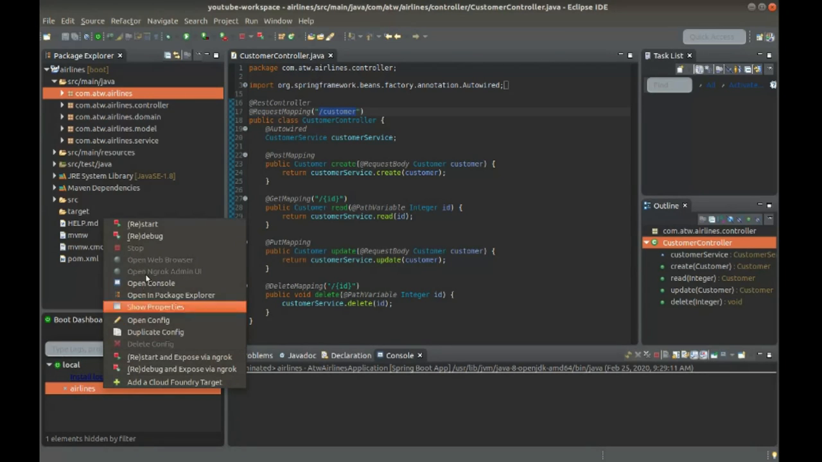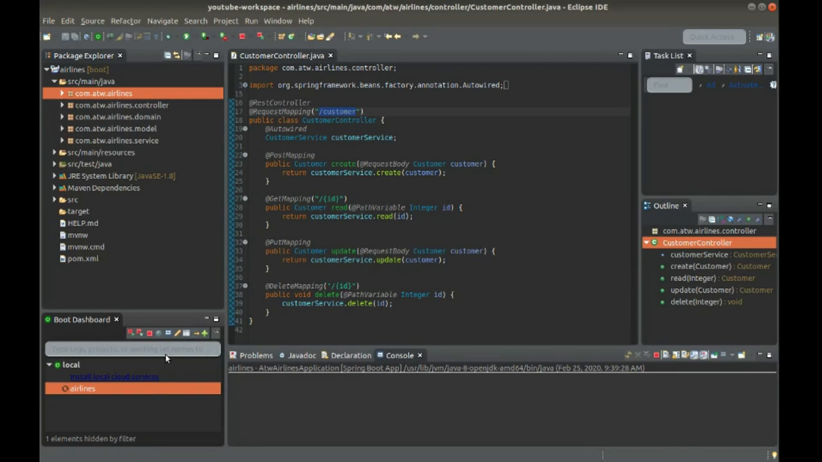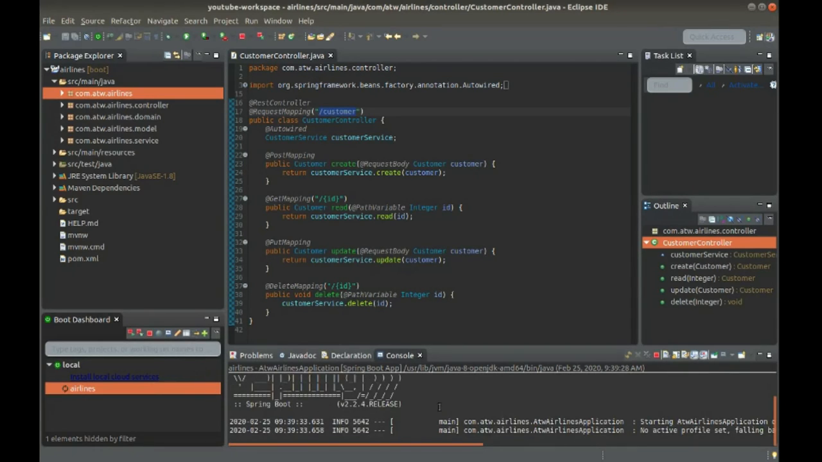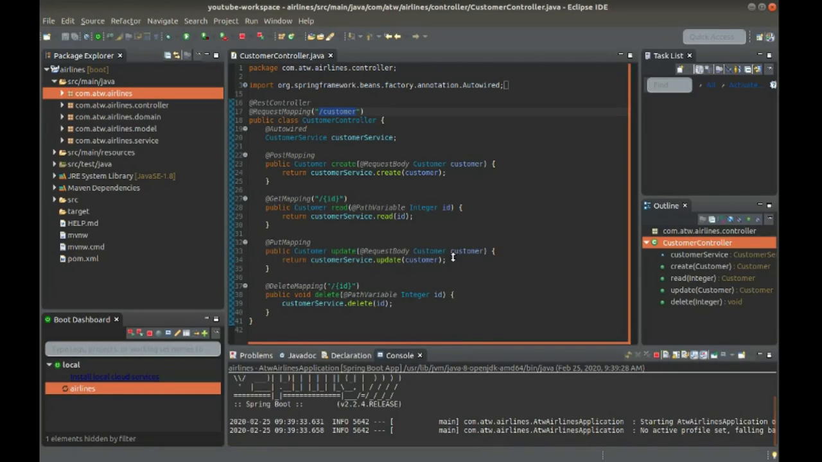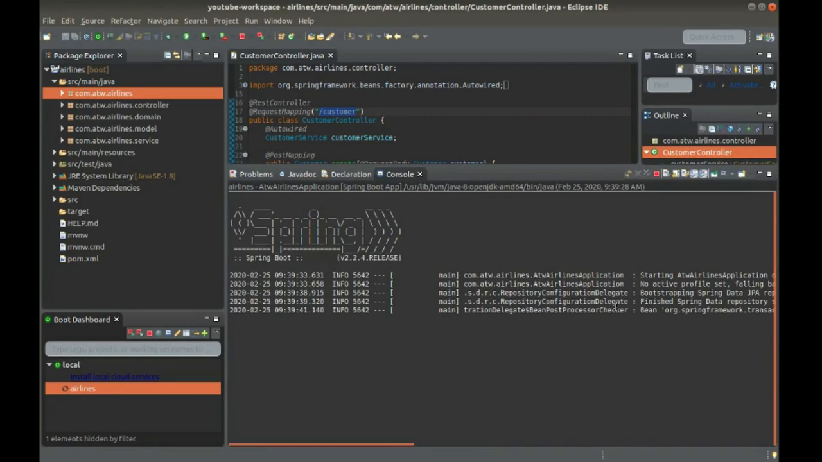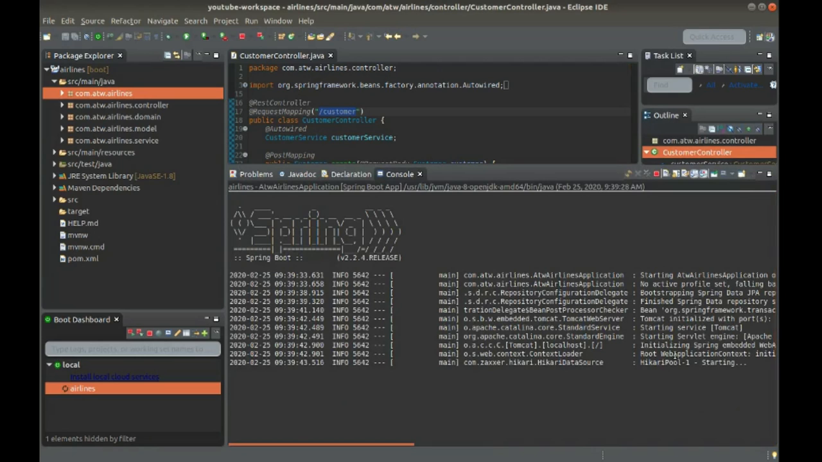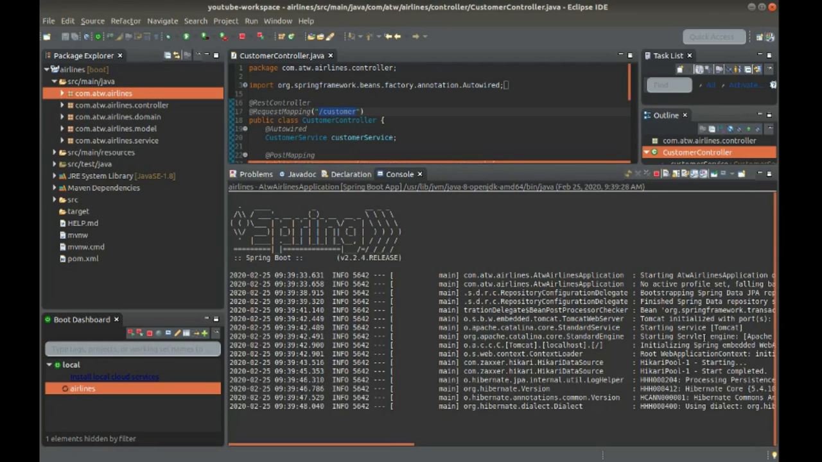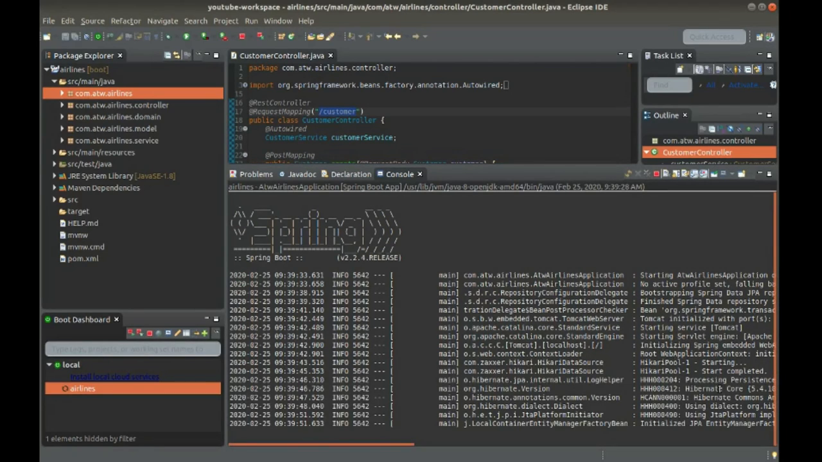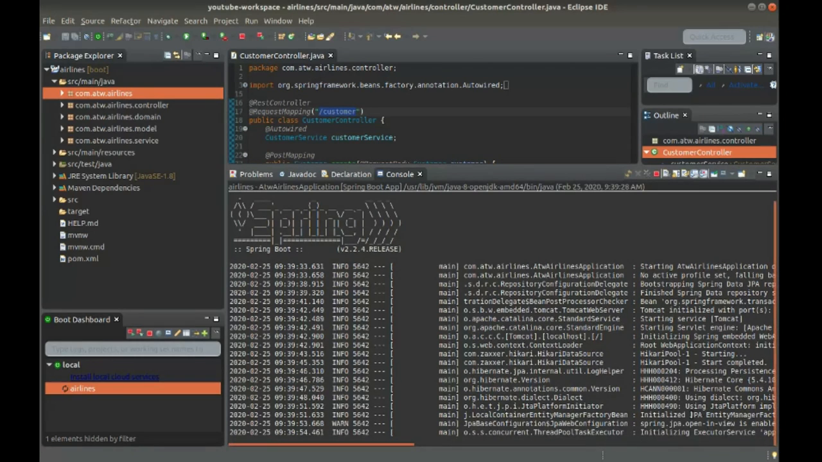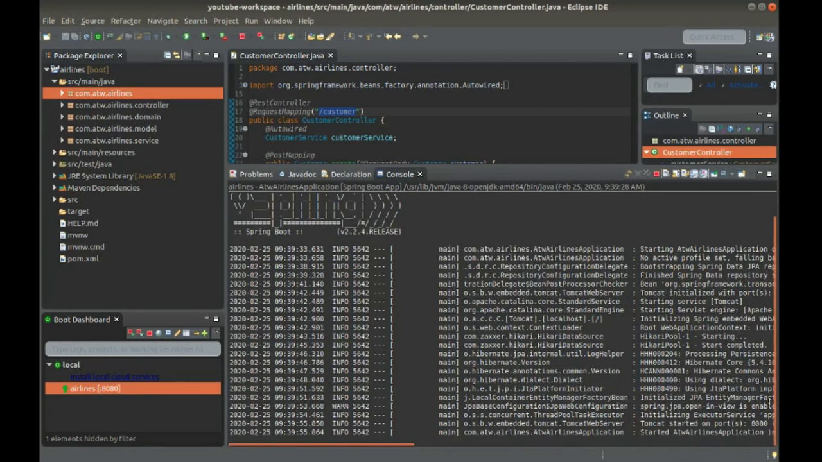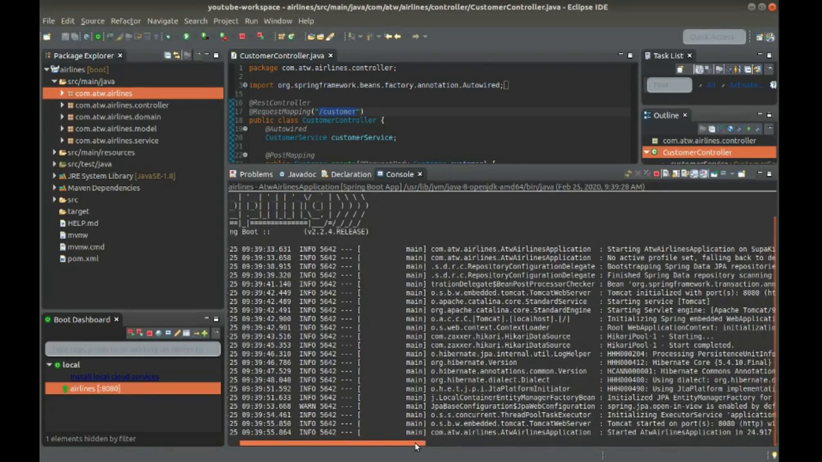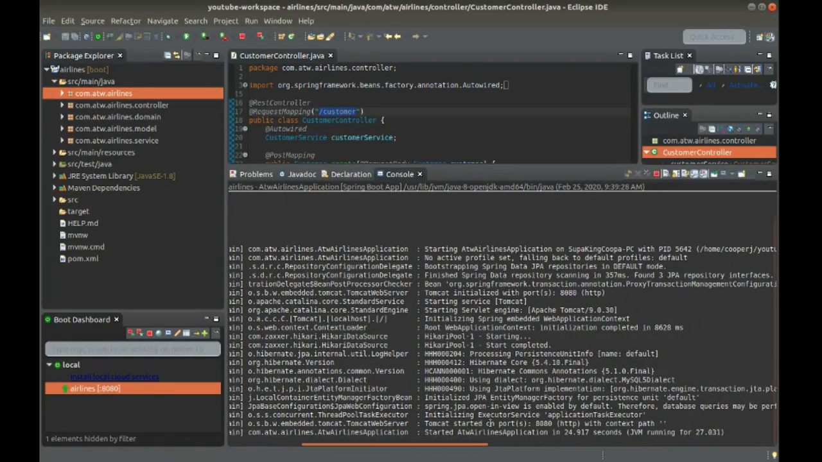So you can right click and hit start. Alternatively, there is a play button down here you can hit and it will start your application. So as you can see, my application is starting and it's wiring those beans and instantiating them. So it's doing all of that. Spring is doing all this in the background, setting up our application. So as it's going, you can see that it's initializing the JPA entity manager. So everything's here. So now it says started airlines application.